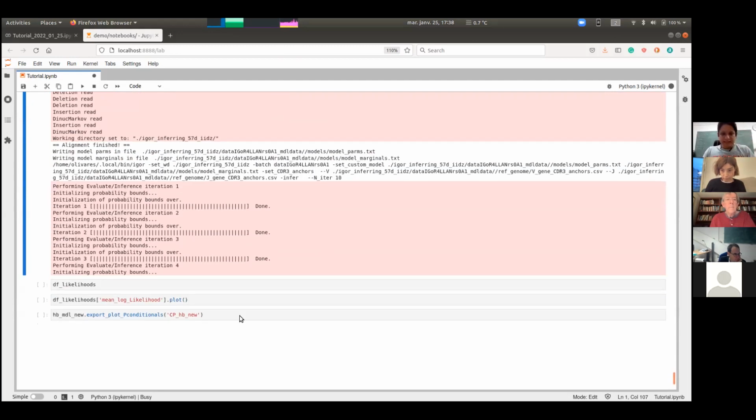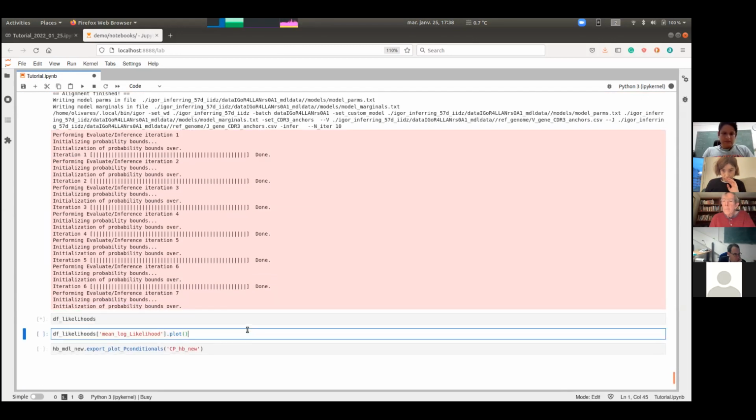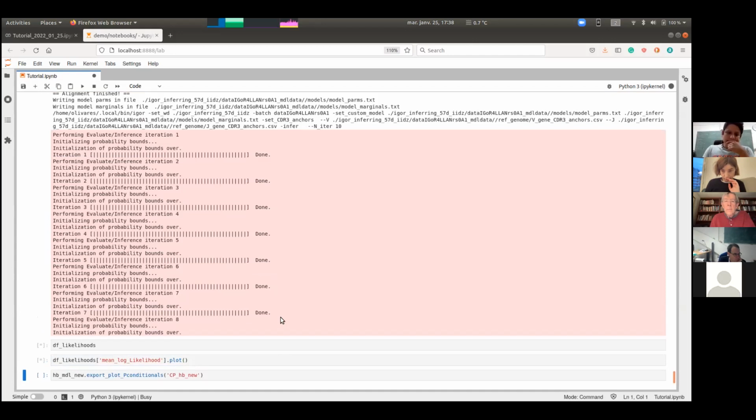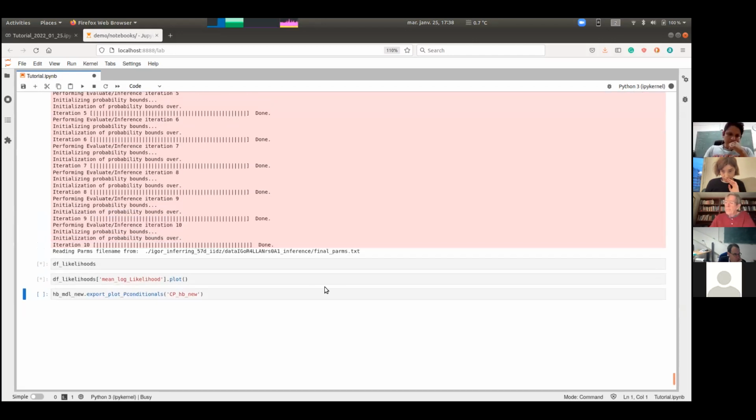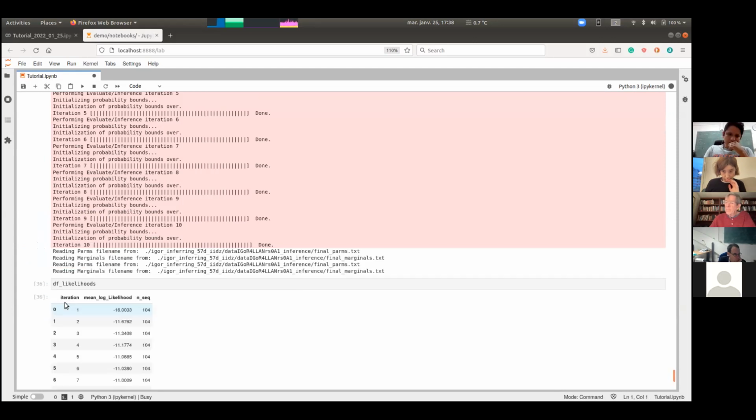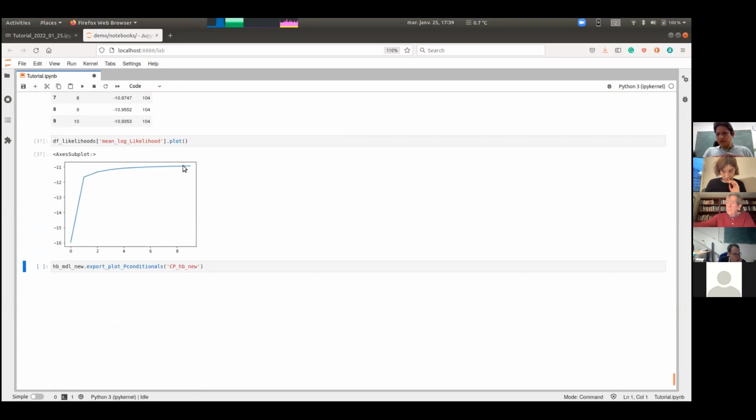And after that, you can see the mean log likelihood, and check how the convergence goes to the final parameters that you just get from your model.